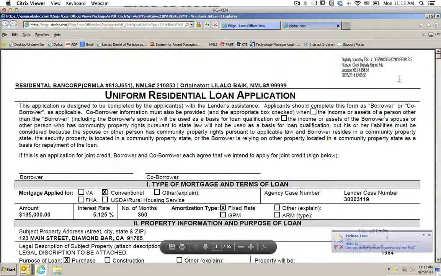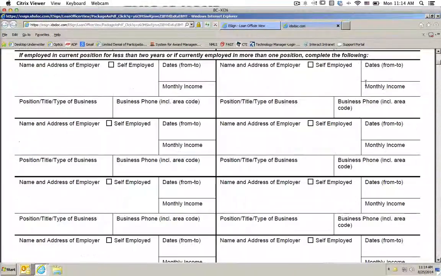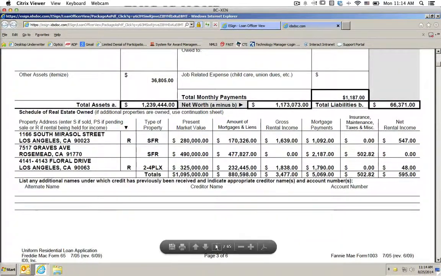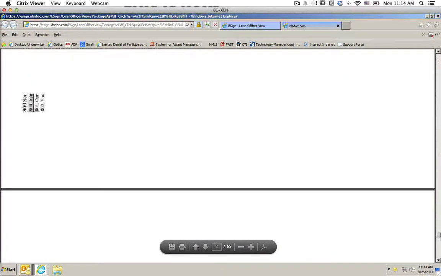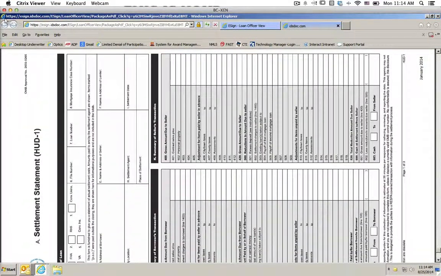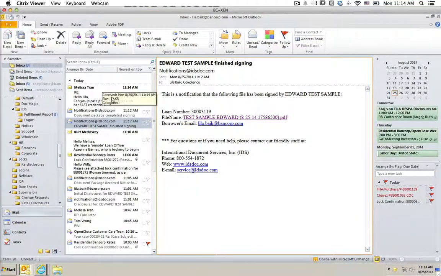And you see at the top of the document, you'll see that there is a digitally signed stamp, and it'll have a code number, and then reason, and location, the date and the time. And that's pretty much it. Thank you.